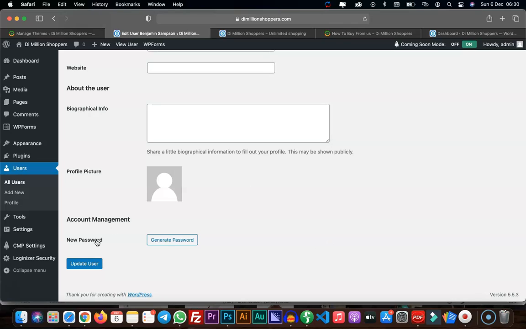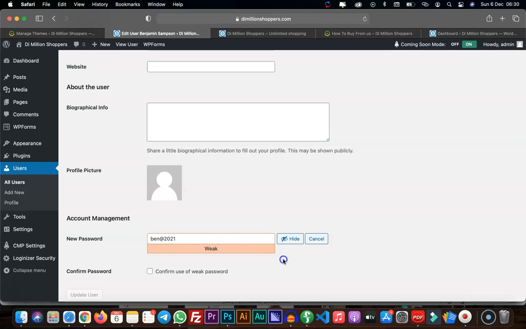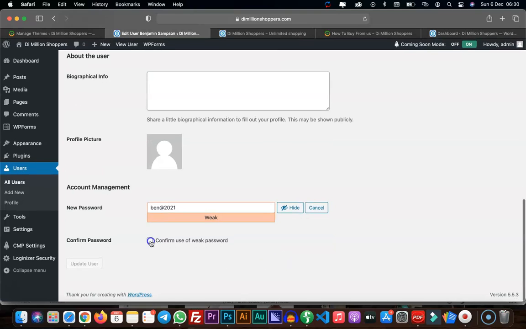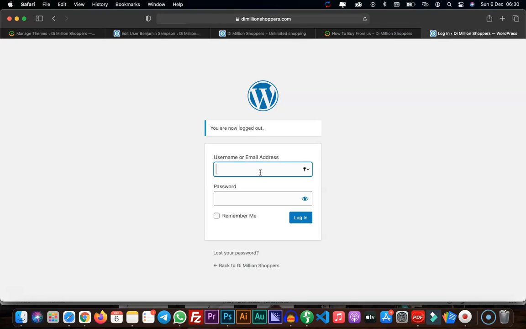Now under account management, we need to generate a new password. So just click on generate password, and then we're going to use a password we can remember. It says weak, but I'm going to proceed. So I'll click here to confirm the use of weak password, then I'll update user. So now let's log out of the admin account and then log into Benjamin's account. So Benjamin, then at 2021, then I would log in.